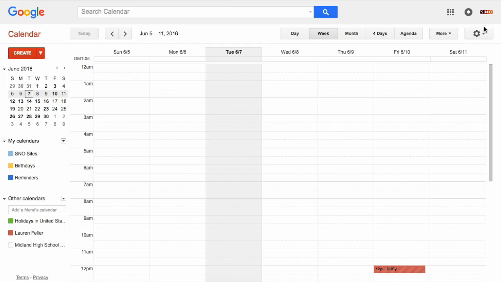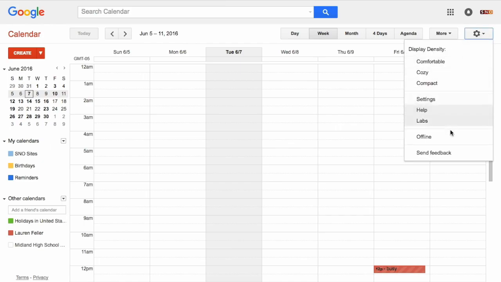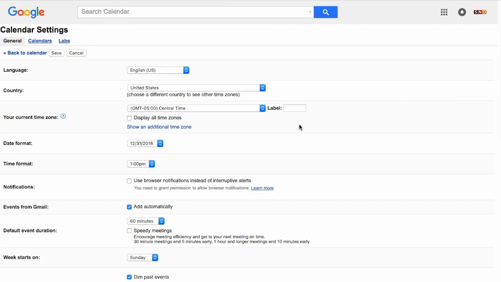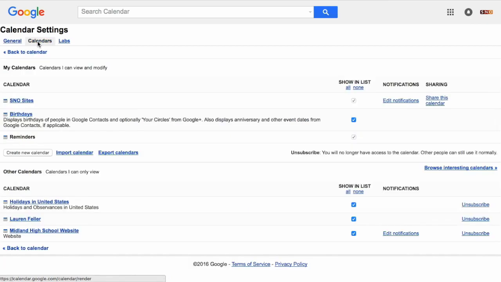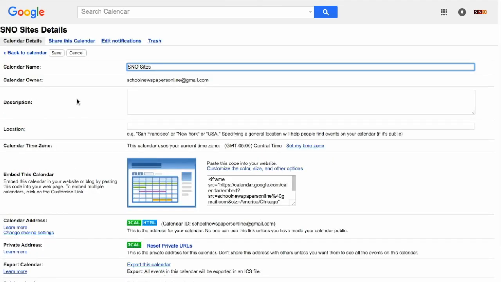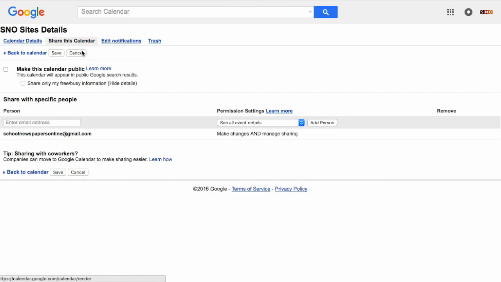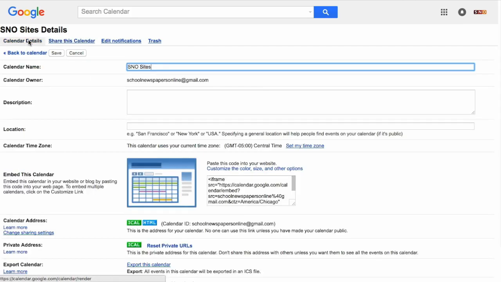From here you want to go into the settings up at the top right. Click into settings, and from here you'll want to select the calendar you'd like to display. Select calendars at the top and then choose the calendar you want to use. A really important thing to identify right away is that you share the calendar to public, so select this box to make it public. That way your viewers will be able to see the items on your calendar, otherwise it will be blank.